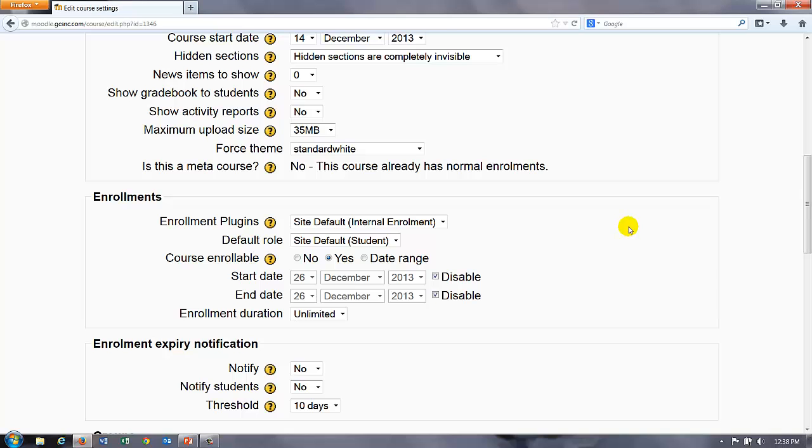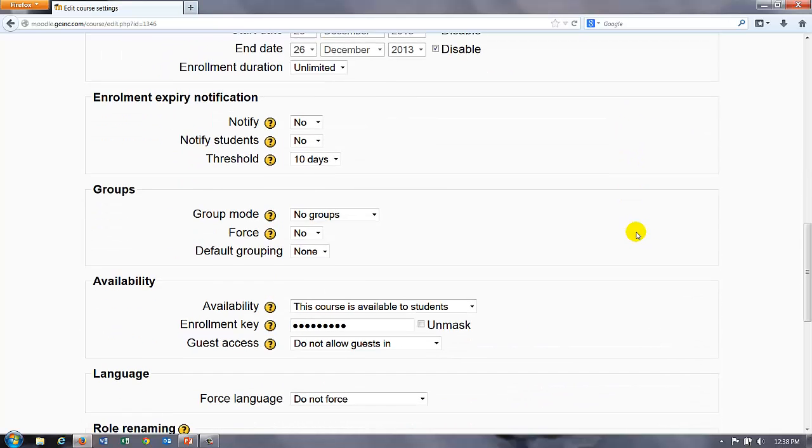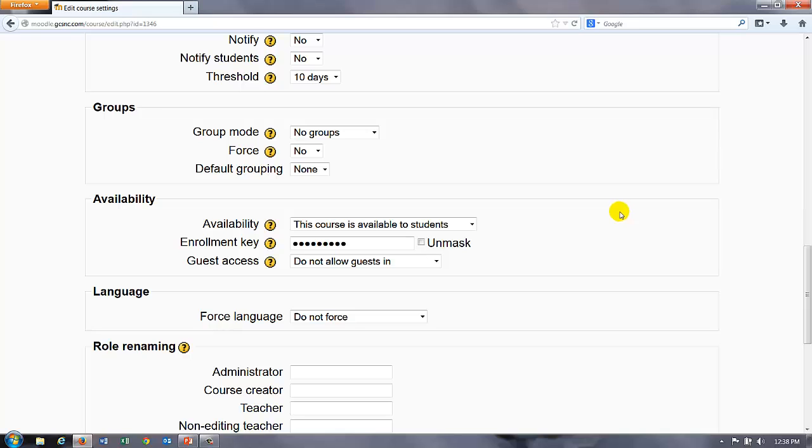You can ignore enrollments. We'll come back later to availability, but in short, the course is either available or not to students. If you are working in it and you don't want students to be able to find this course, set it to not available. If you want them to be able to enroll, then you make it available, and you can give them an enrollment key. So you can say, hey kids, go to Moodle, search for my course, and register for it, and here's the enrollment key that you're going to need. Go Heels 1-2.